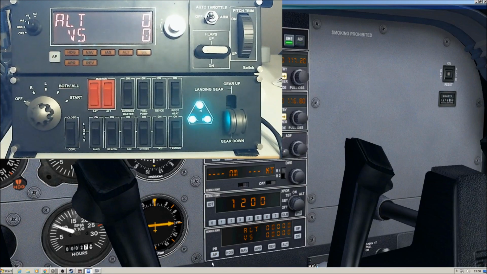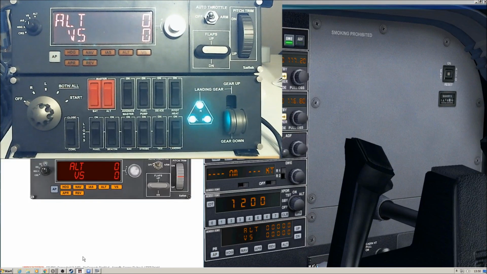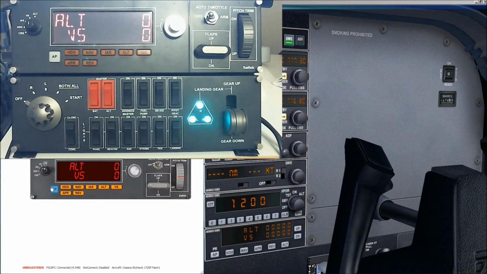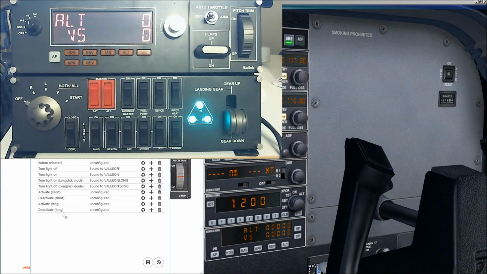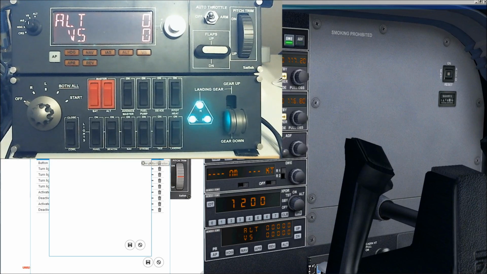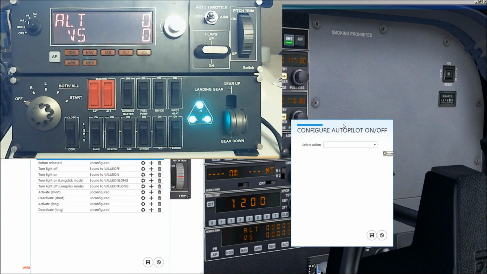So what we need to do is go to SPAD configuration and set up this button here. The way to do that: click on it and go to configure autopilot on off. We need to click on the button pressed. Click on this one here, and I'm trying to put it into a bit of screen.